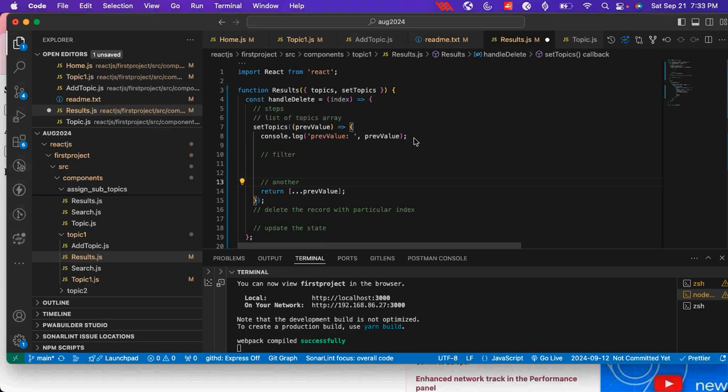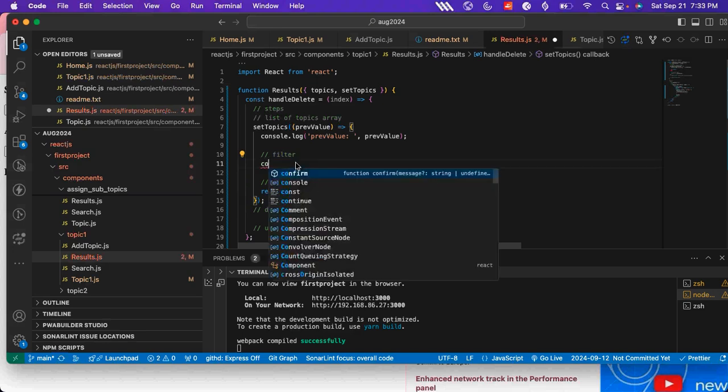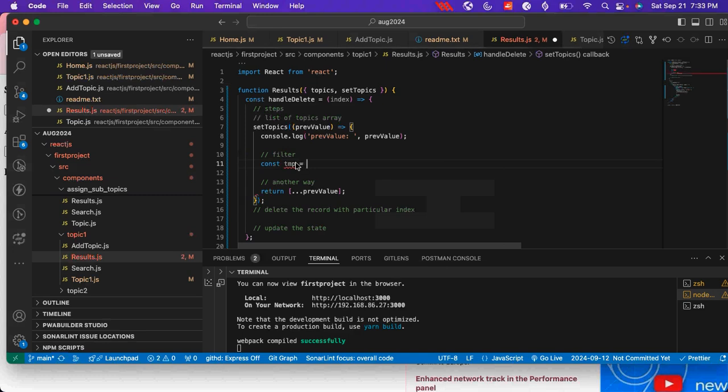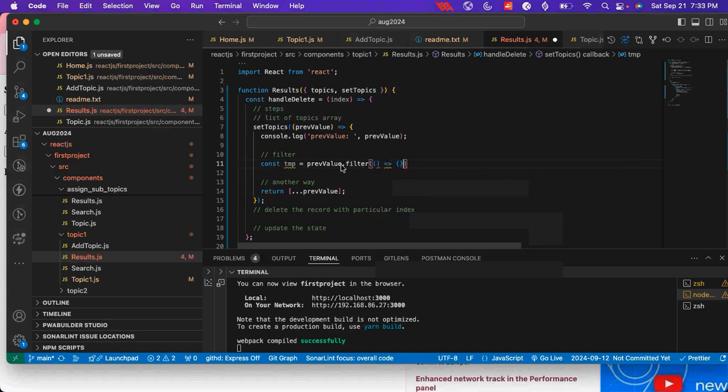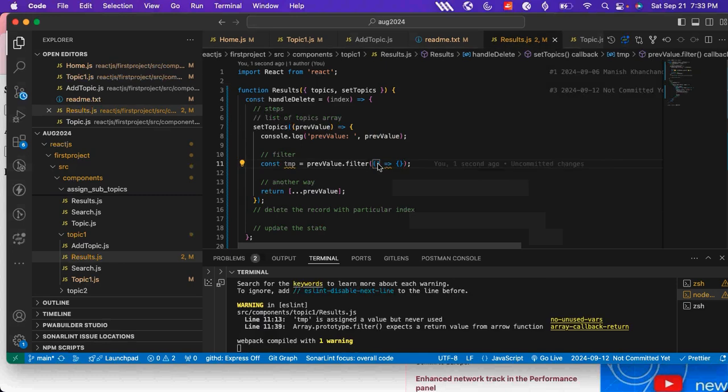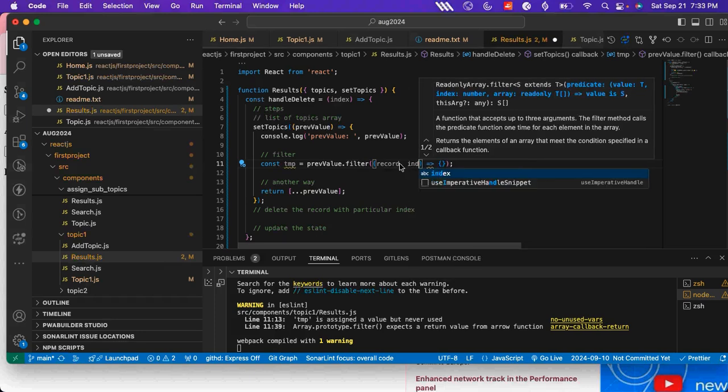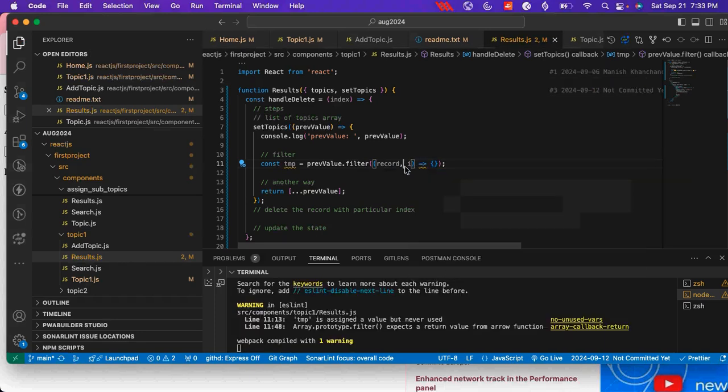way also. If anyone can remember, we will use this other way also. First, let's try to see if filter works. So I will create a temp variable and I will go through all the list of previous value dot filter, and inside filter I should have an arrow function with the record which I get for each one, and I will also get the index. I will pass it as I.